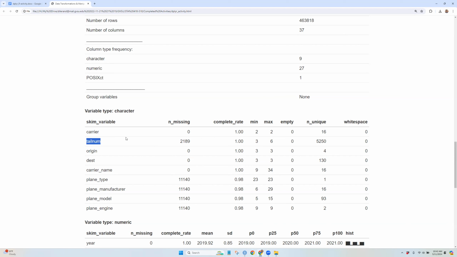For the tail number of the plane, there's almost 2,200 missing values. But notice that when rounded to 2 decimal places, it's saying it's 100% complete. Okay. There's roughly 5,200 unique tail numbers for the planes. We have over 11,000 missing values for different characteristics about the machine of the plane itself that flights were on. Okay, which may sound like a lot, 11,000 missing values, but in the grand scheme of this data set, 98% of the values are still complete or non-missing. So actually not too bad.